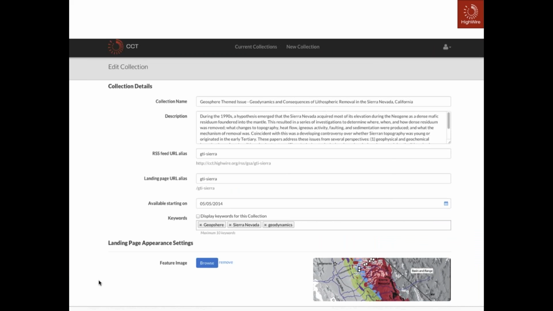So this is the older CCT1 edit collection screen. There have been a couple of changes in CCT2, but it's very similar. And they had largely the same capabilities in terms of description, RSS feed, landing page, and so forth.